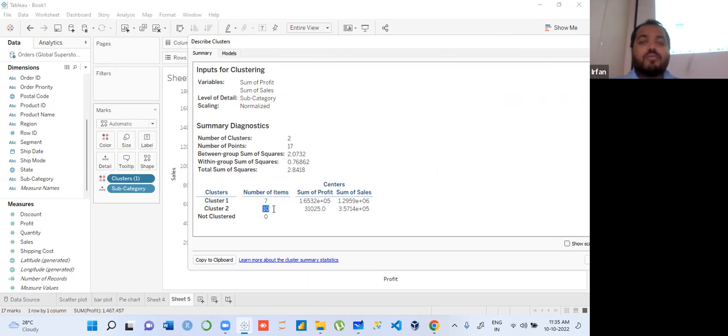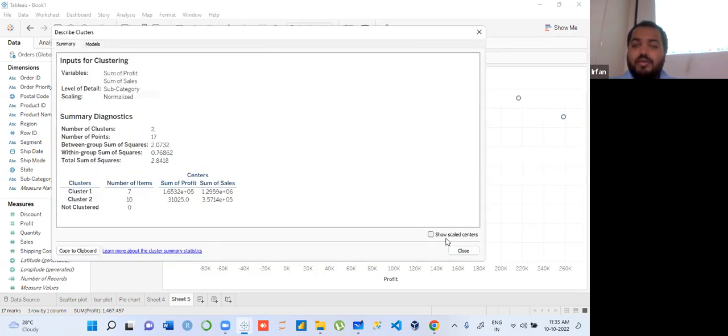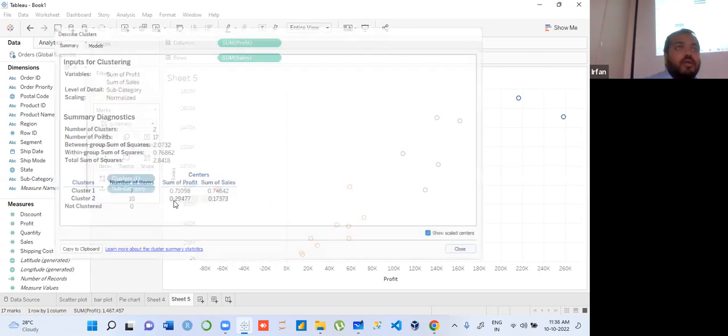In cluster 1, how many data points do we have? Cluster 2, it only displays this one. These are your centers' values, guys. Remember, in K means the points will keep on moving and stop at one center. These are your center values. Close this.